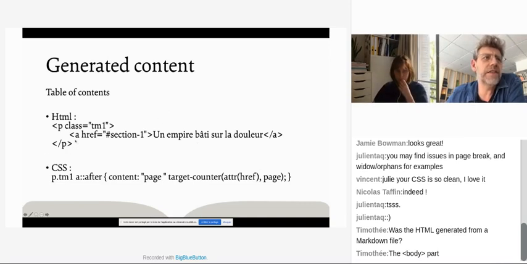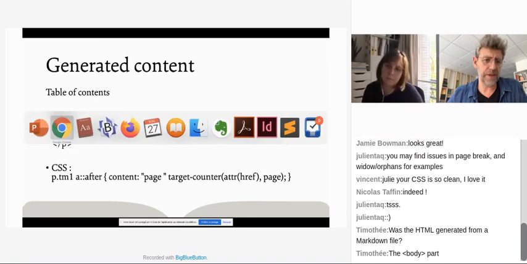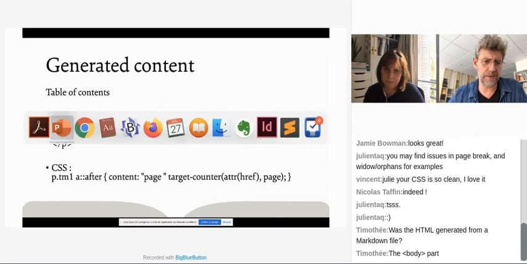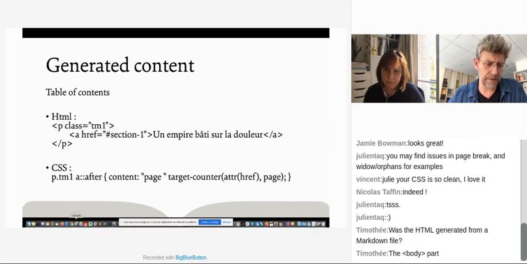But in the CSS part of it, I specified using the generated content syntax that I wanted the anchors that are located in the table of contents to have an element added after them that says the word page, and that also tries to locate what is the real page in the compiled book and to add the number there. So for instance, you can see my table of contents here. No, it doesn't work. Oh, wait a sec.